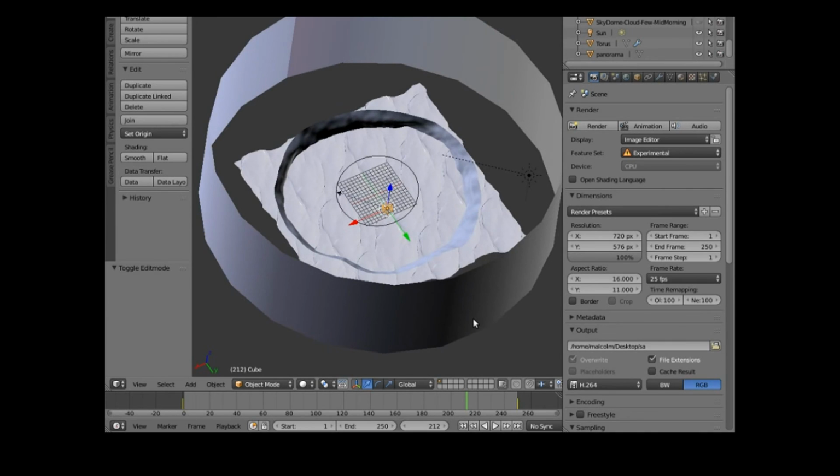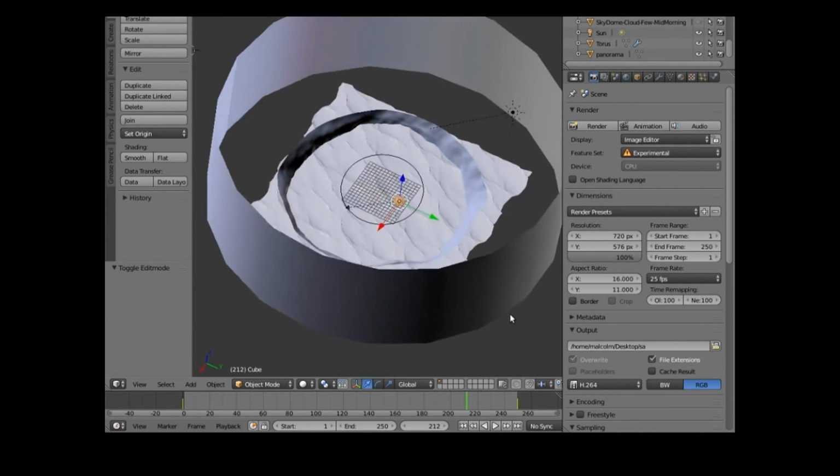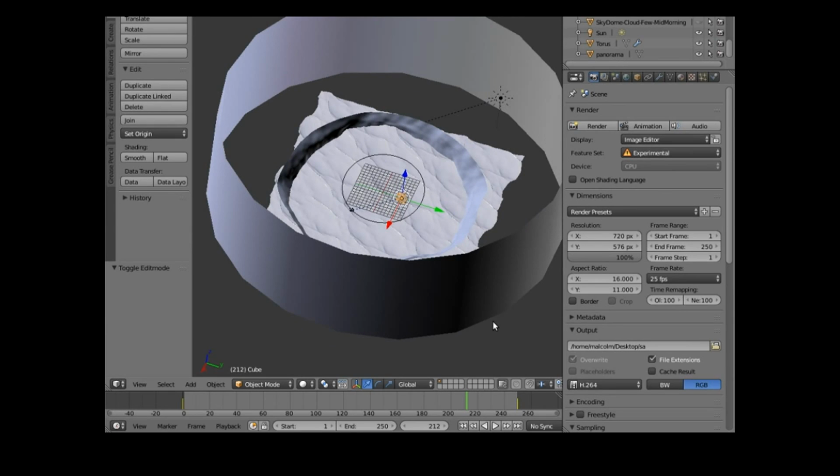So not beyond the scope of yourselves, and have a play around and show me your efforts.